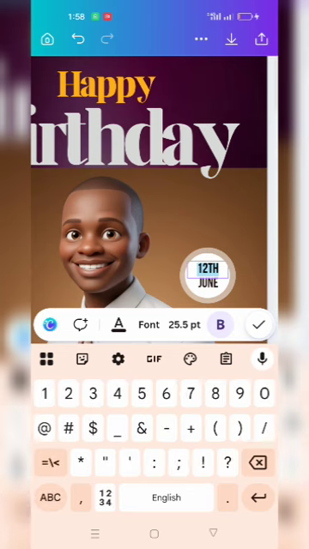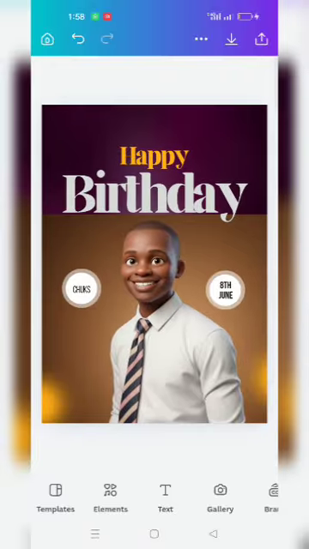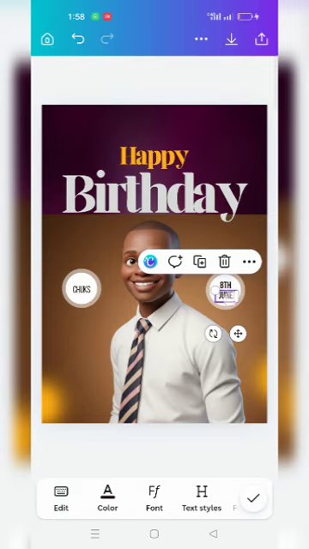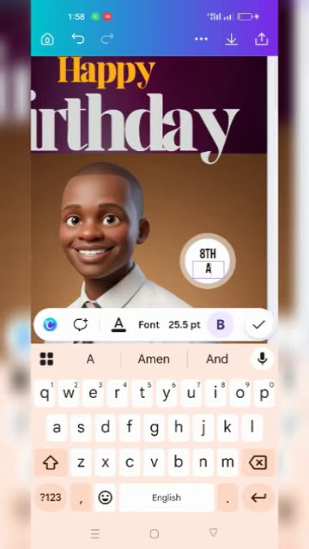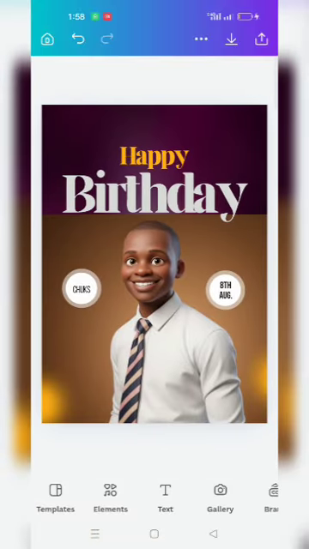I will use 8th of August. I'll click on the June. I'll write August. I can just abbreviate. Alright. After you're done, you see this place marked good. You click on it. So now I have my name. I have happy birthday. This is a very simple design, short and simple.